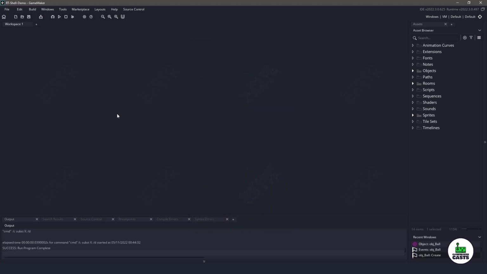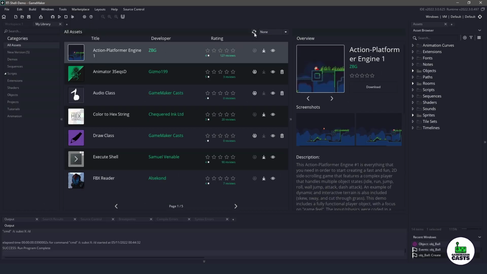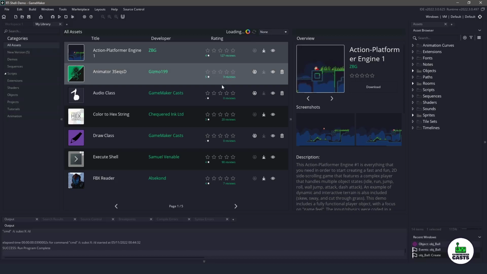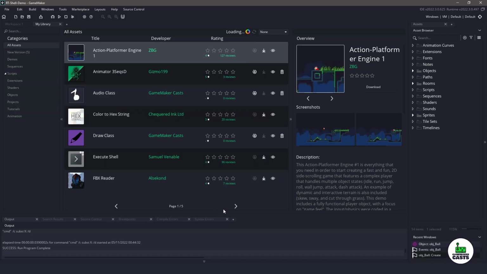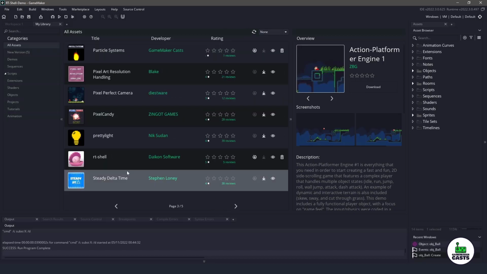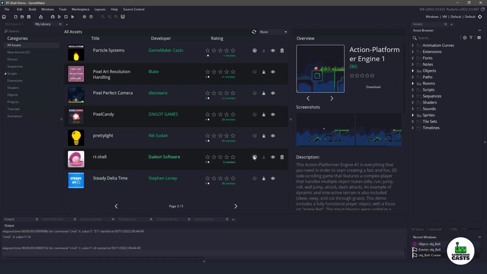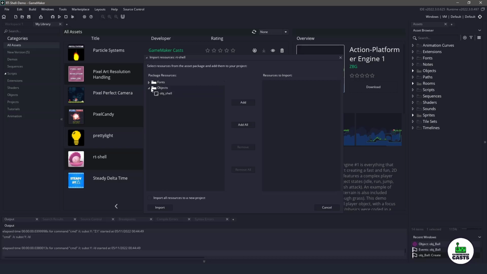Now what I want to do is install that plugin, so let's go to Marketplace and open my library. In here we'll want to make sure that we refresh if you don't already have it, and then you'll just look for it in your library. So I'll go over to RT Shell, and I've already downloaded it, so I'm going to say import. You want to make sure you import the fonts and the objects as well, and then just say import.